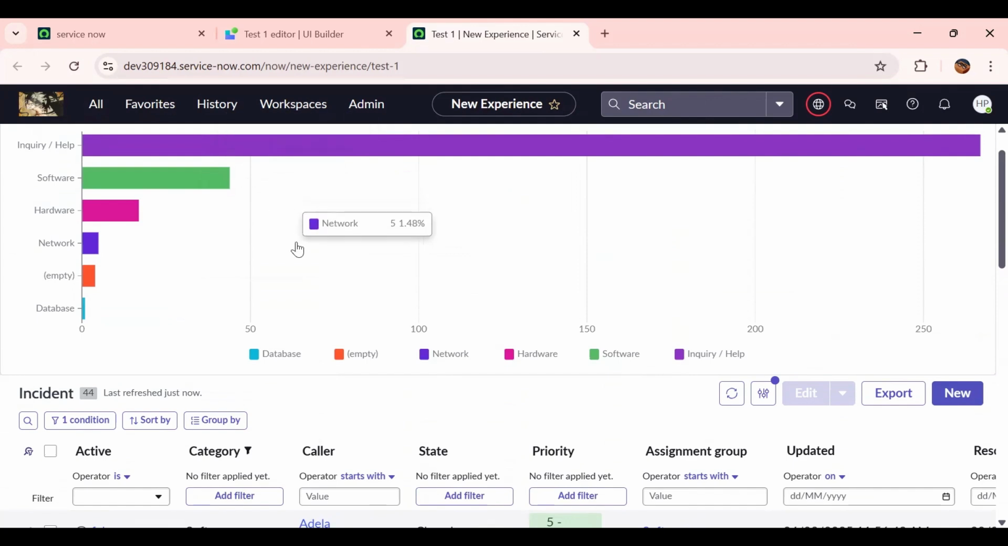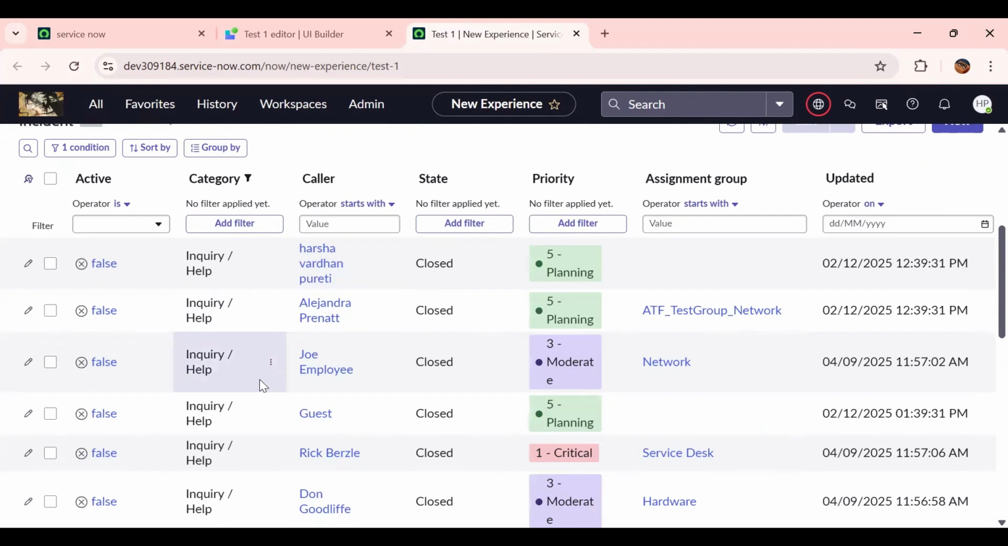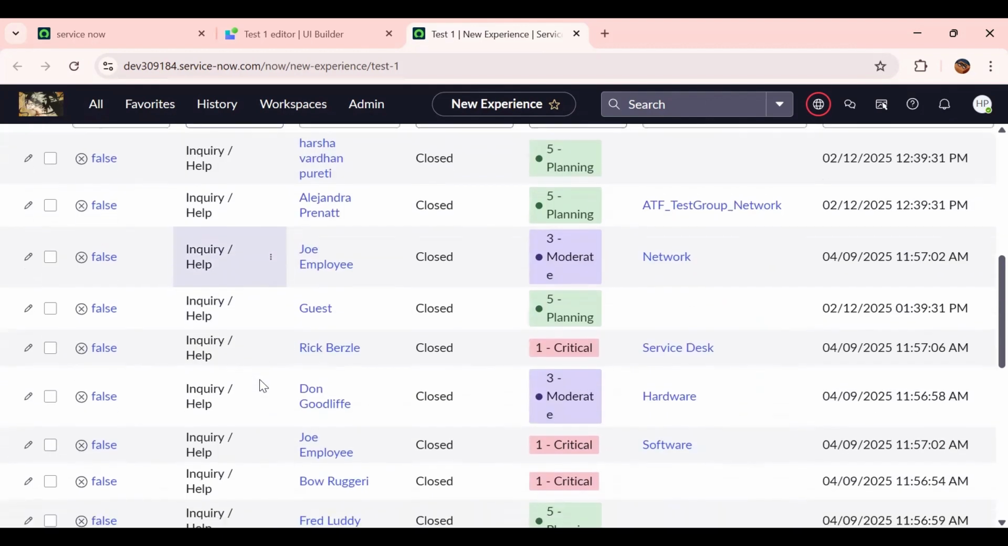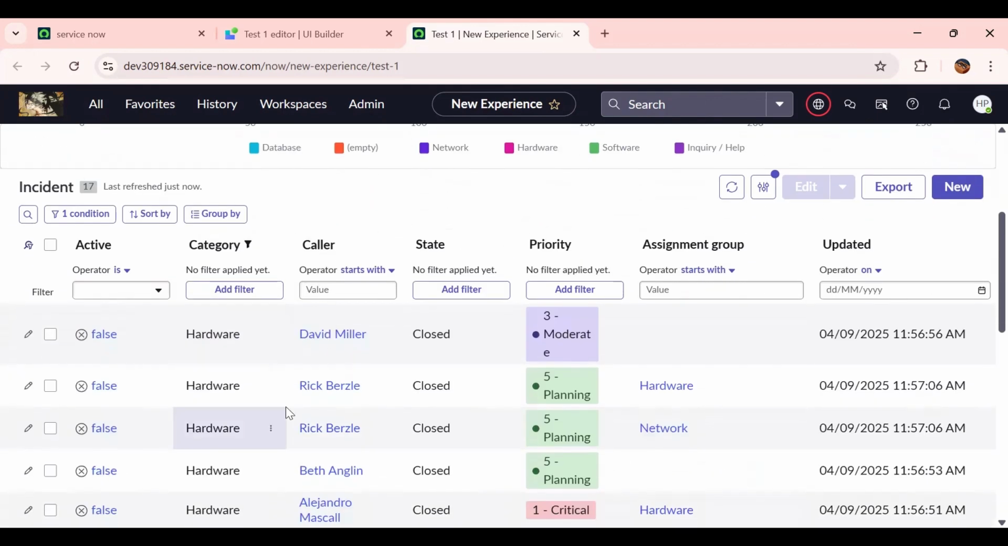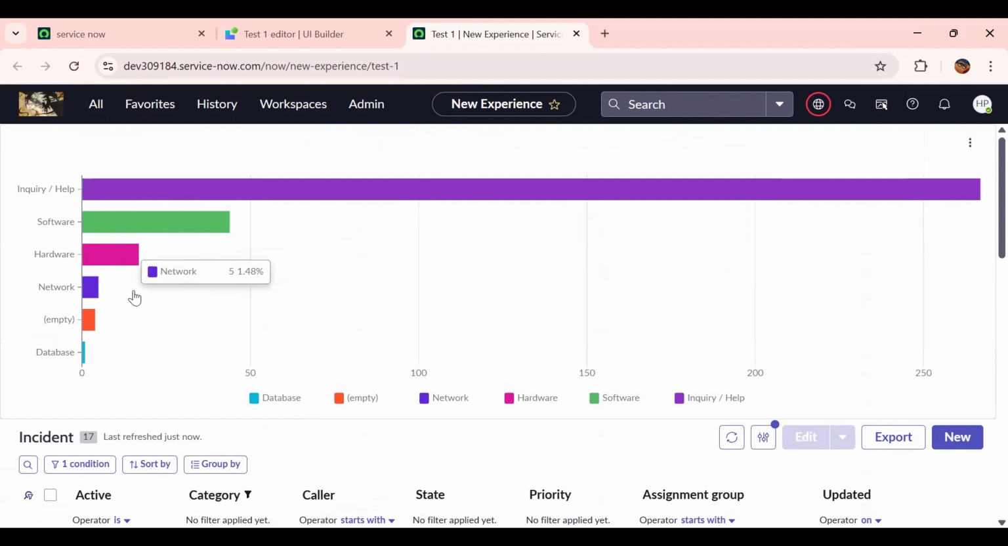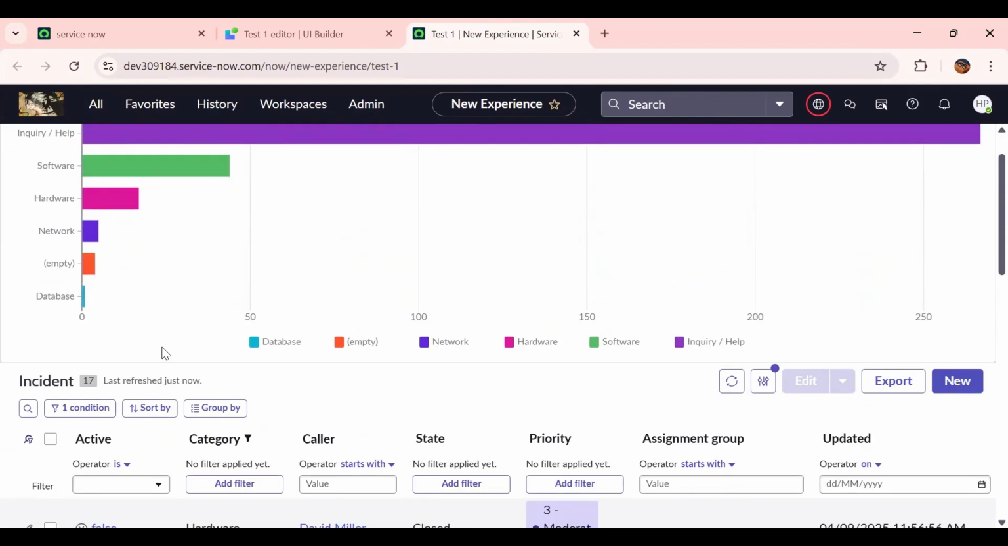For example, if I click inquiry or help, the list instantly updates to show only inquiry or help incidents. Similarly, when I click on hardware, it only shows hardware related records. And that's it. We added a chart, added a record list, created a state variable, mapped the chart click to the state, and used that state to filter the list.